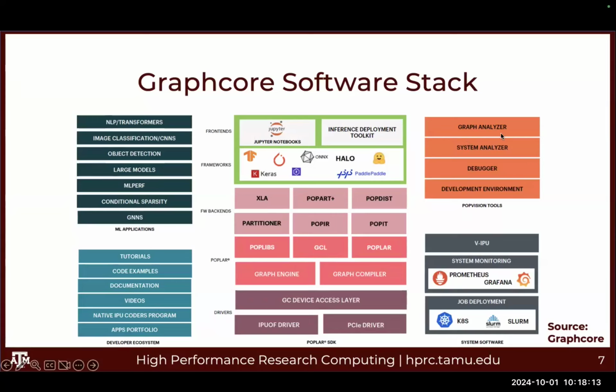The graph analyzer can help you analyze the memory usage by your program. For example, if an operation or a layer, for example in a convolutional neural network, uses the most memory, it will show as a spike on the PopVision graph analyzer. And you can click on it, and it tells you, hey, this layer used the most memory, and you can do some optimization.